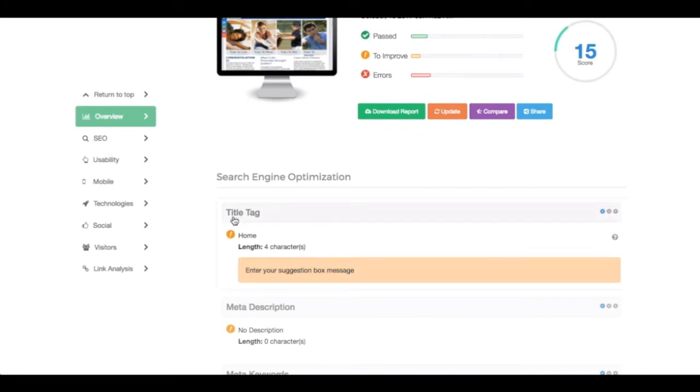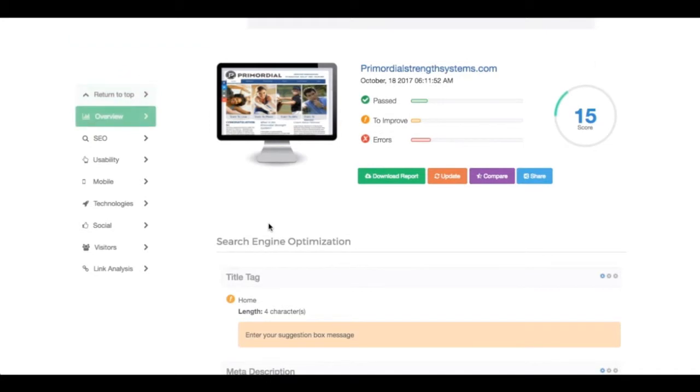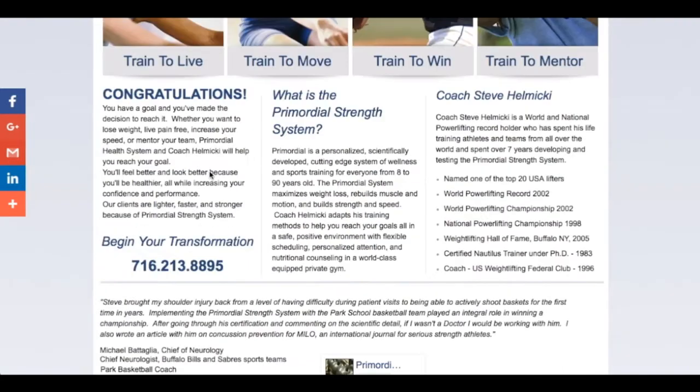So first thing is just the title tag, and make sure you ask questions in the comments too if you have any questions about this. But this is telling Google and the search engines what your website's about. So I'm starting with this website, and this is Steven's site, Strength Systems. It's not telling me what his website is. It's just saying home. So that's exactly what Google's going to see.